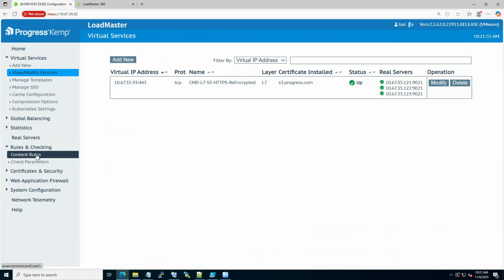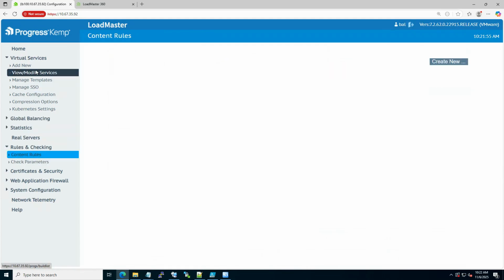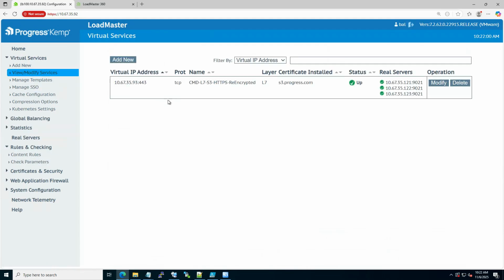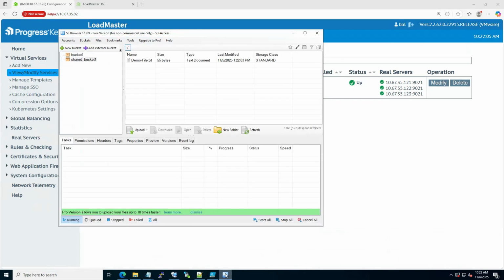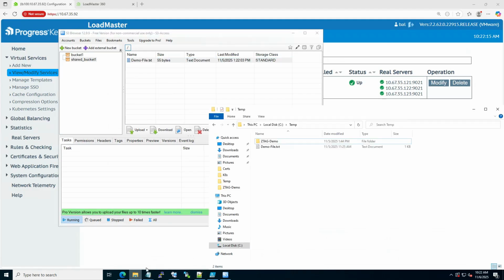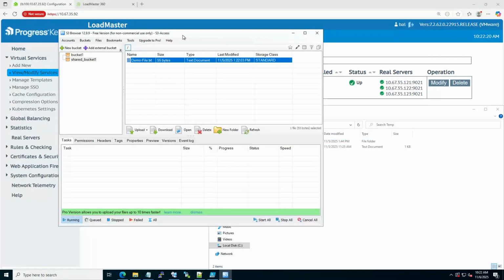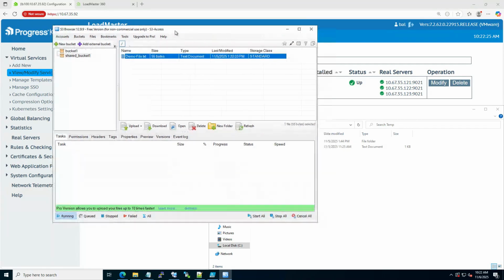You can see here I don't have any content rules or anything created, so it's just a standard setup, allowing everything in. I don't have any ACLs or anything created there. So I have this S3 browser, I can go in here. I can see my shared bucket 1. I can click into here. See if I'm still connected to this thing. Live demos, always fun.